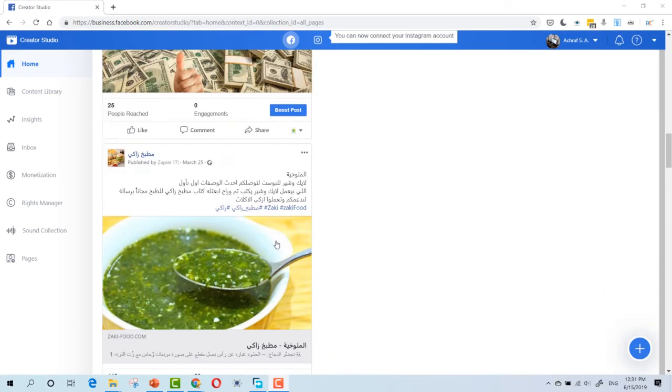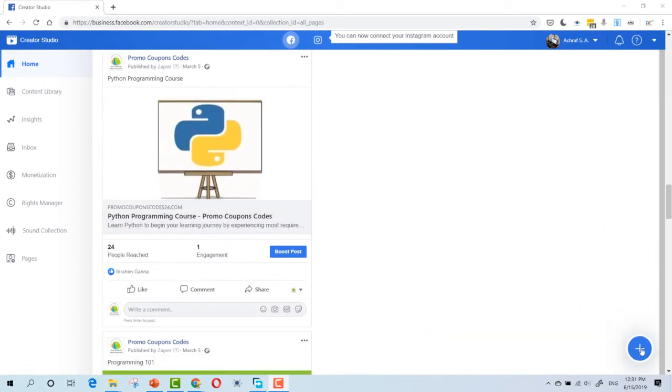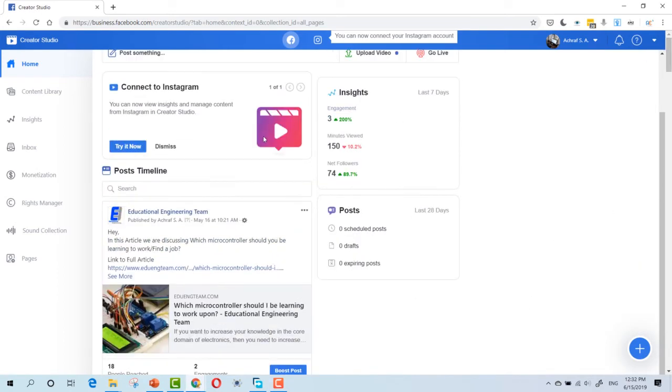Now, if you are here and you want to create a new post, you can simply click the plus sign at the bottom right corner and either create post, upload video, go live, or post video across pages. It's the same as the one up here.